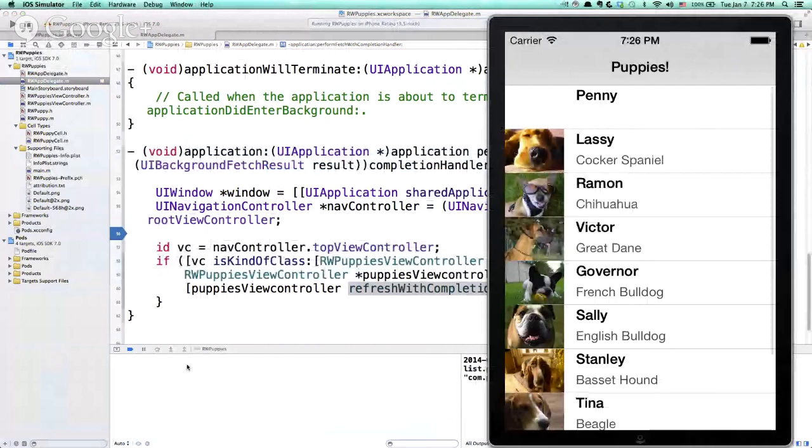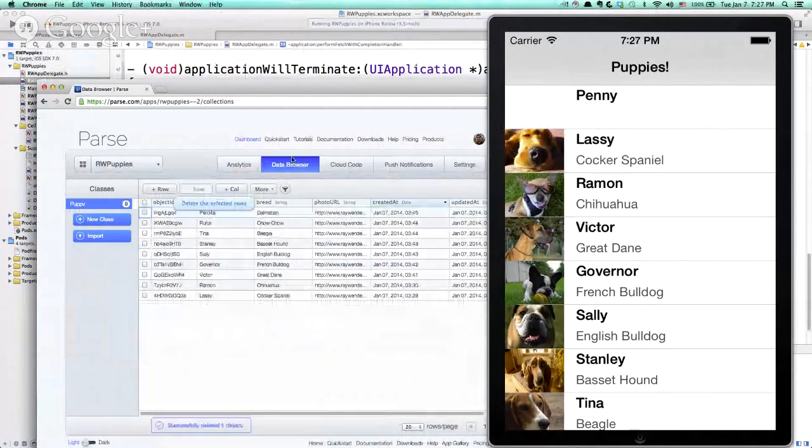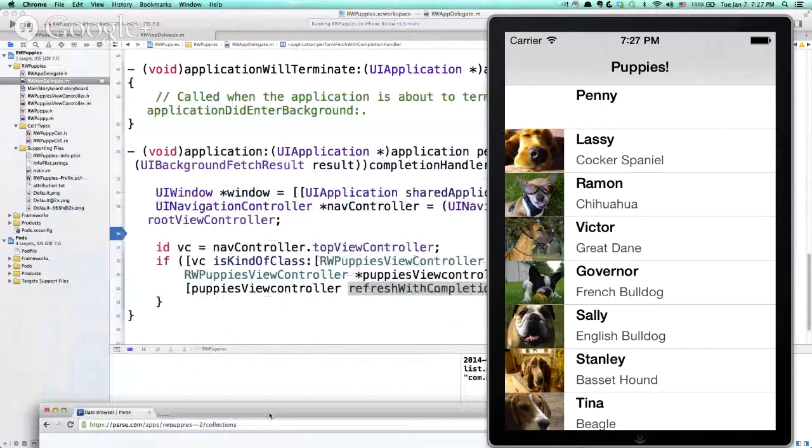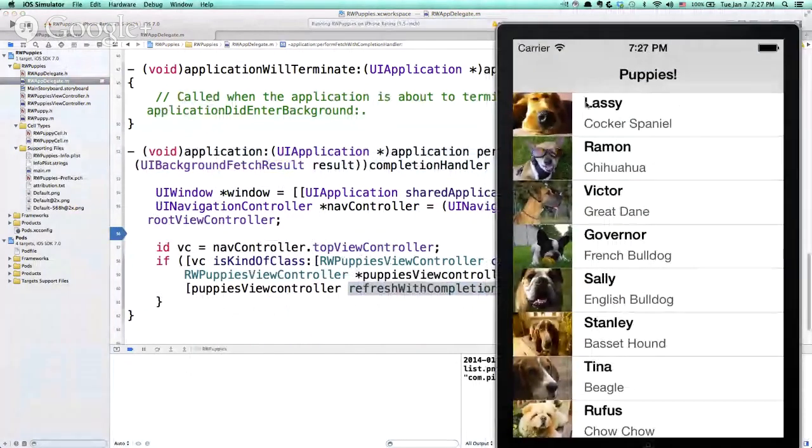So it already added the dog that I added. So let's get rid of this row. All right. Yeah, that's a very good point. All right. So let's run the application. It has the old puppies. The topmost one is Lassie. It's a Cocker Spaniel.